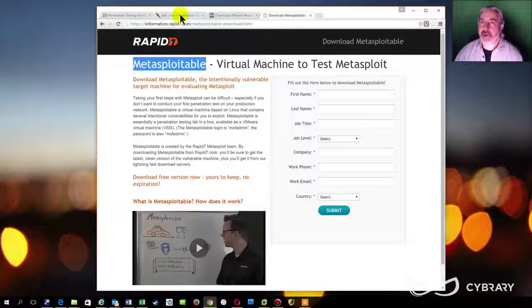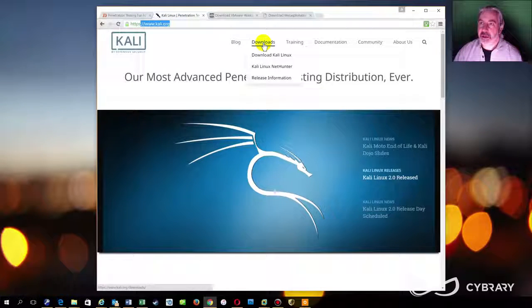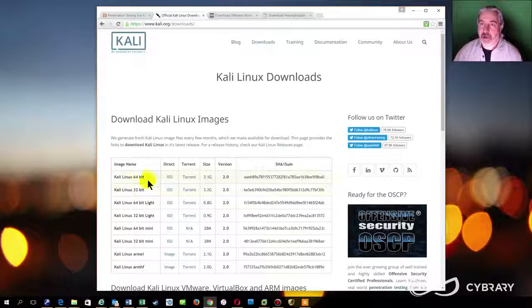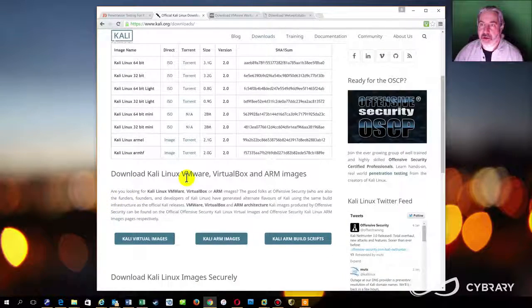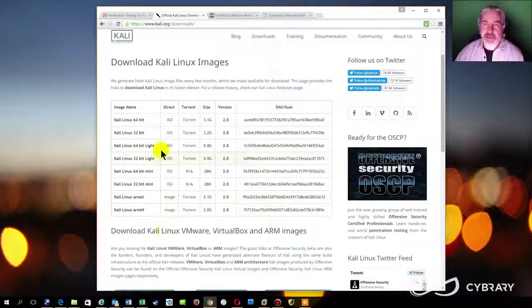For instance, let's go back to our Kali Linux. We can download Kali Linux from the kali.org website. You'll notice we have several different versions here. Depending on if you have VMware Workstation or VMware Player, you can download pre-built virtual machines that will work with those pieces of software. I had a little bit of trouble with the latest version of Kali, downloading it as a VMware image. But in any case, downloading the ISO image is pretty straightforward.